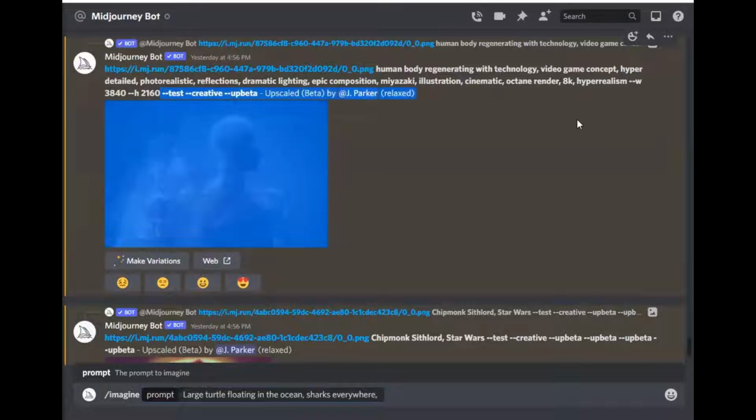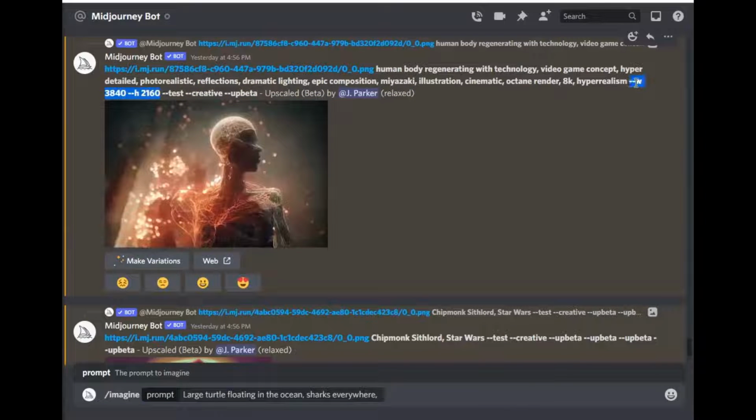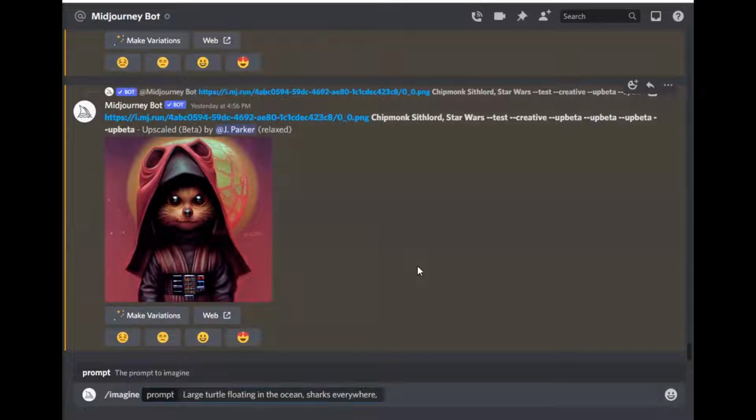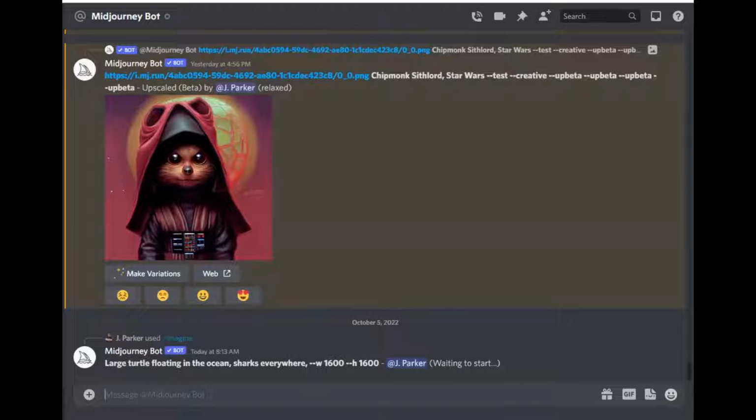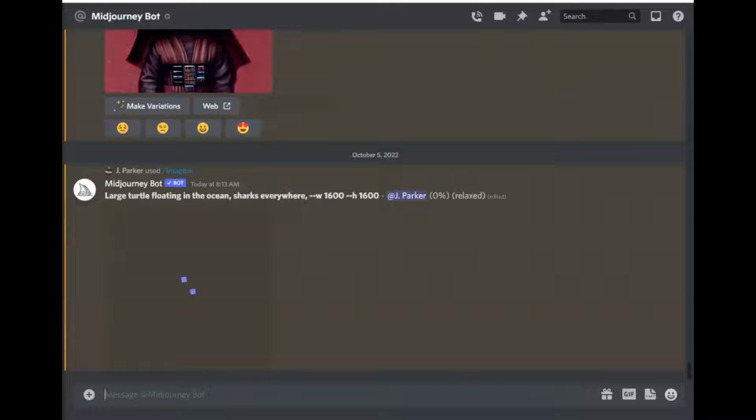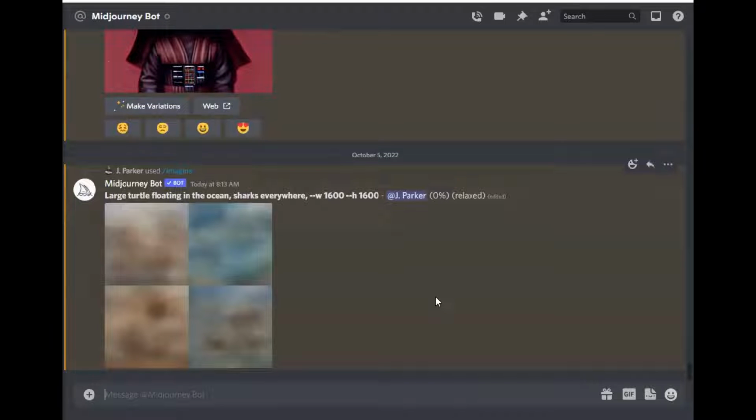I'm going to actually copy and paste this piece here, this prefix or suffix, into here. I'm going to change it because this is not for publication. So I'm going to move it to 1600 pixels by 1600 pixels. I'm going to hit enter, and then you just have to wait for it to render. And when it does render, it'll give you 4 options.